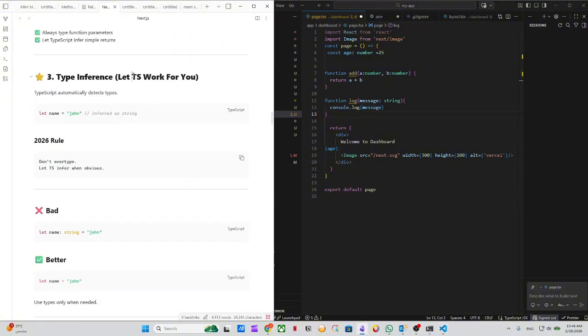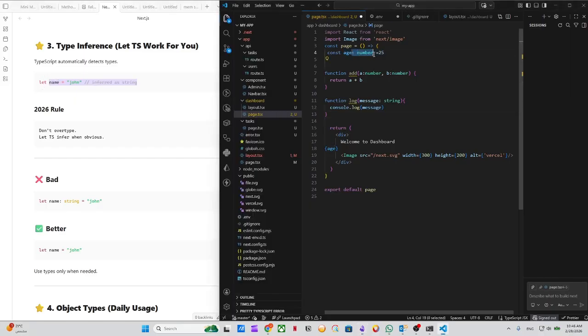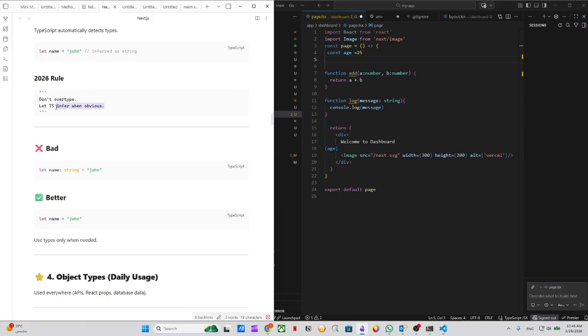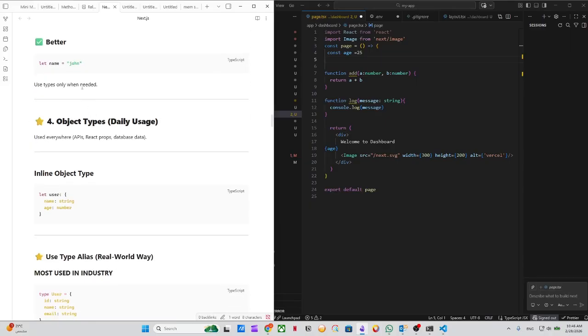So type inference, let TS work for you. TypeScript automatically detects the type. Let name equals John, inferred as a string. That's why we don't have to actually type number or string or whatever. It will automatically infer and detect the type. You see, if you hover over this one, TypeScript, so don't overtype. Let TS infer when obvious. This is very bad, like this, name string John. We don't have to do this actually. Better just let name equals John. Use types only when needed.